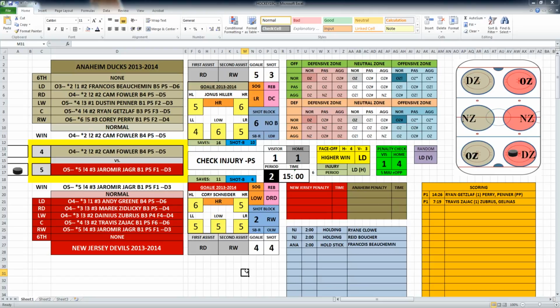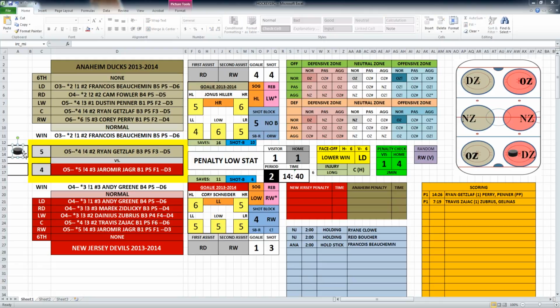So 3, 2, 1, go. All right, so 8 versus 5, so New Jersey wins it and keeps it in their defensive zone. No movement. 3, 2, 1, go. 9 versus 10. Ryan Ganslev with the good defense takes the puck away, and they kept it in the neutral zone. No shot on goal.